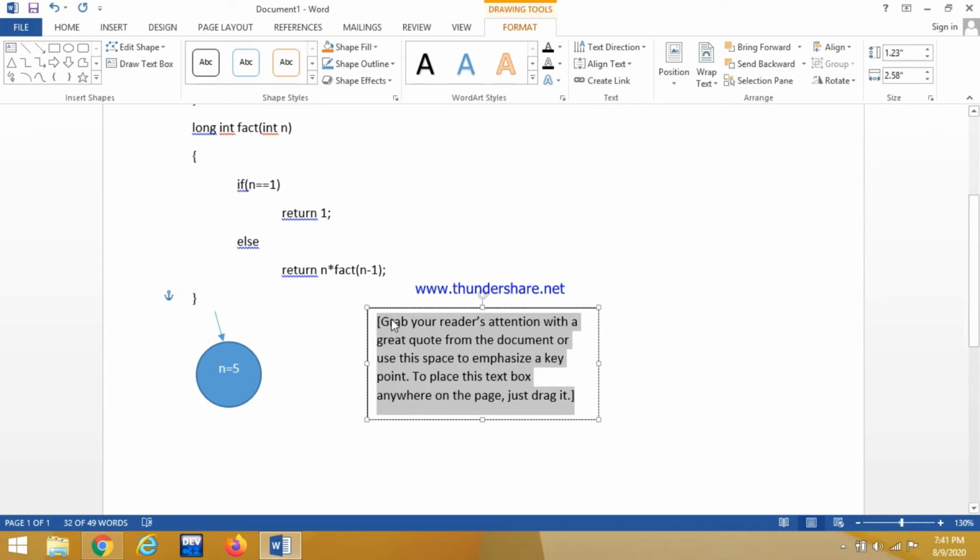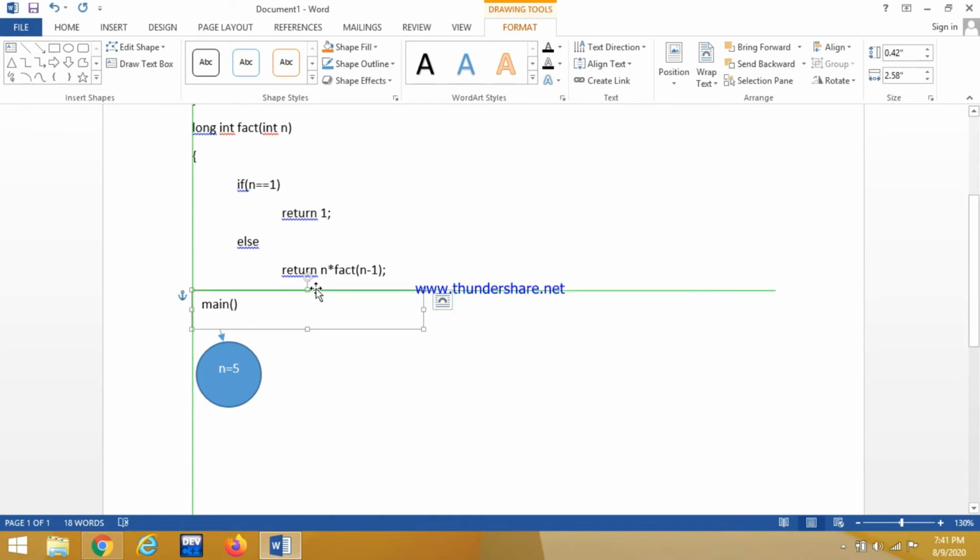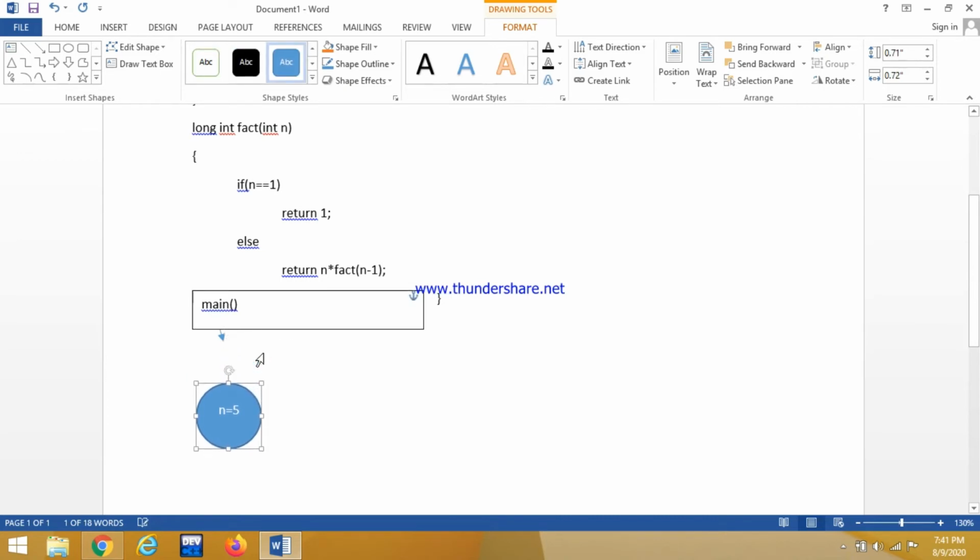Sorry. Here I delete this thing and I write main. So the main function has called this. So this main say is over here, which has called this fact function with n equal to 5. Please understand this. Here the main function has called this fact function, which I have represented using a circle, with n equal to 5. See how it works. You will understand, and this thing is so interesting.